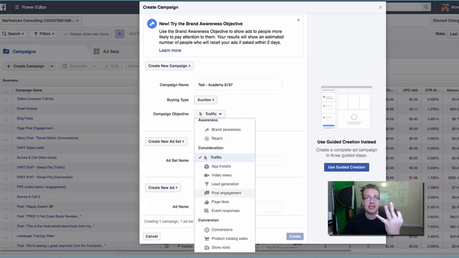So the top 3 events that you're going to be running, number 1 is going to be the conversions. Number 2 is going to be traffic, that's like website clicks.